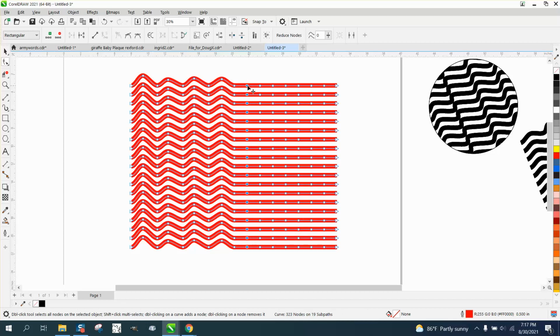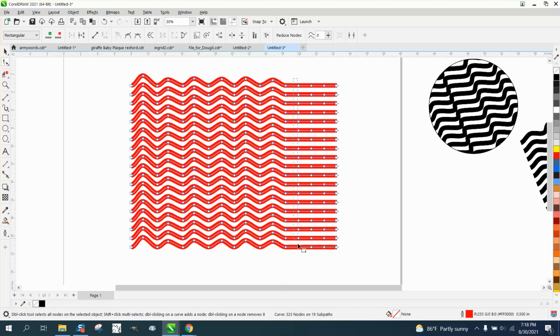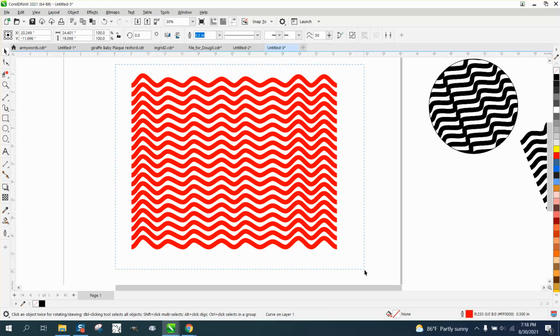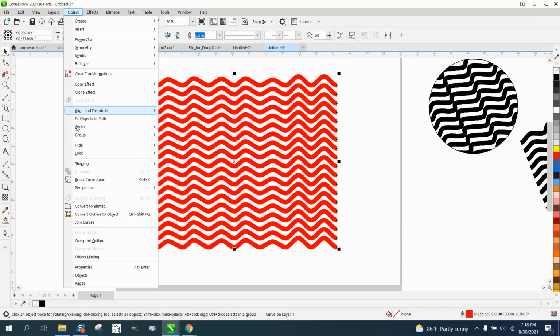I'm just selecting with the mouse, holding down the left mouse button and selecting them. And it doesn't matter which way you go, from the bottom or the top. And as long as you don't go too far, and if you had them spaced further apart, I think you could even get more of a wave. Now here's the key. What we need to do is turn the outline into an object.